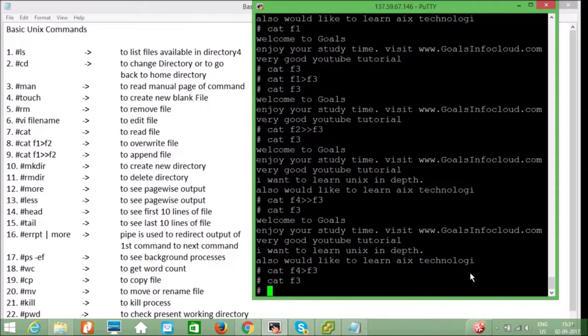So F3 is overwritten by F4, so it is a blank file now. So this way, this append and the overwrite works.